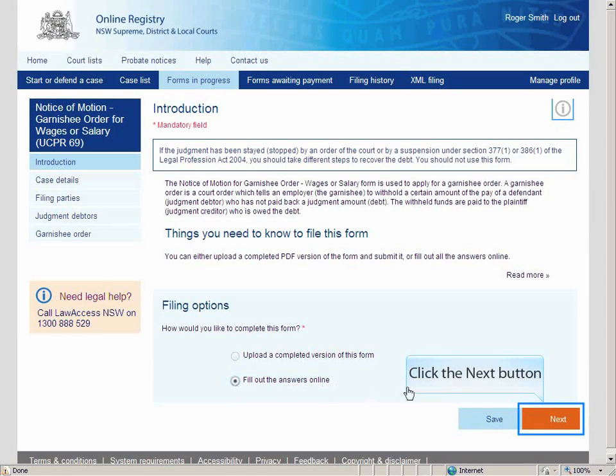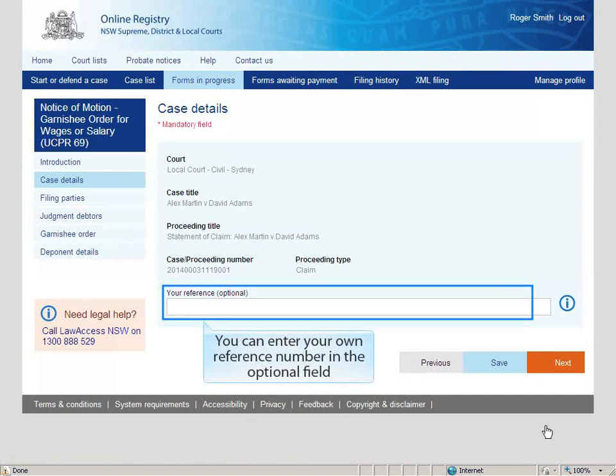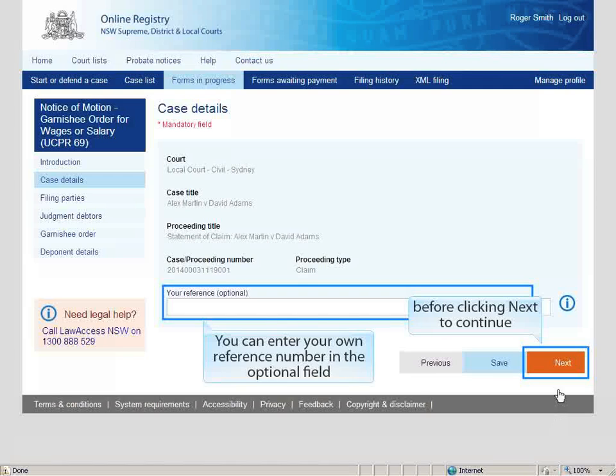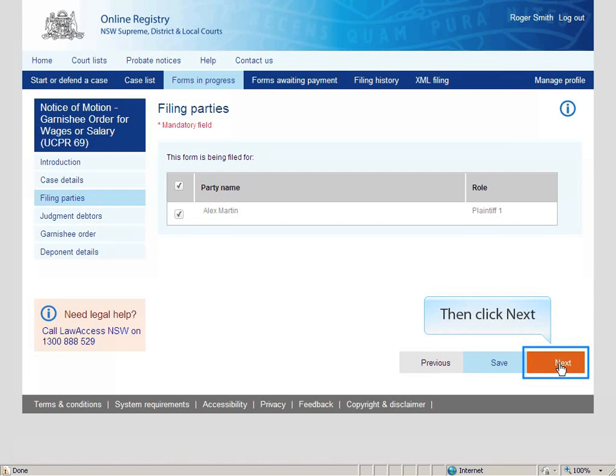Click the Next button. Case details. Check the case details to confirm everything is correct. You can enter your own reference number in the optional field before clicking Next to continue. Filing parties. Confirm the filing party details are correct, then click Next.